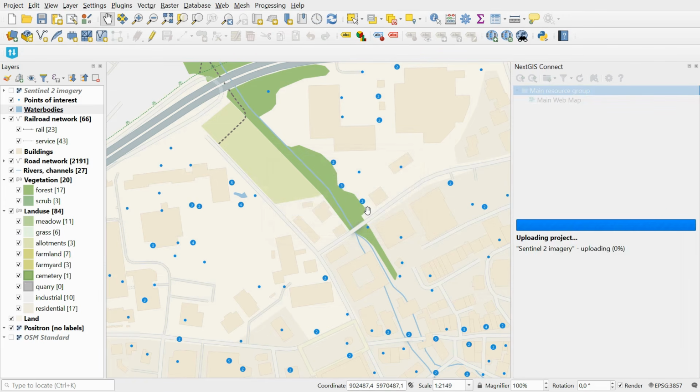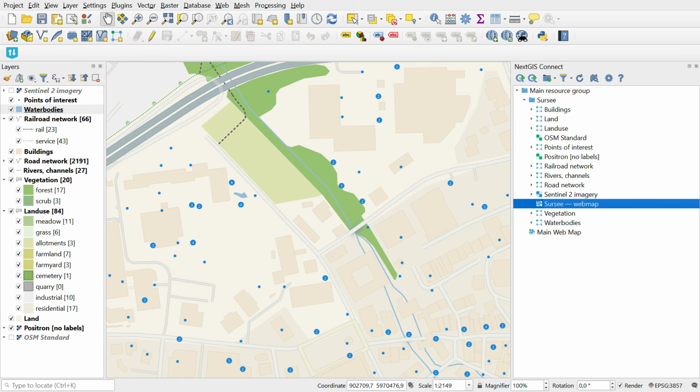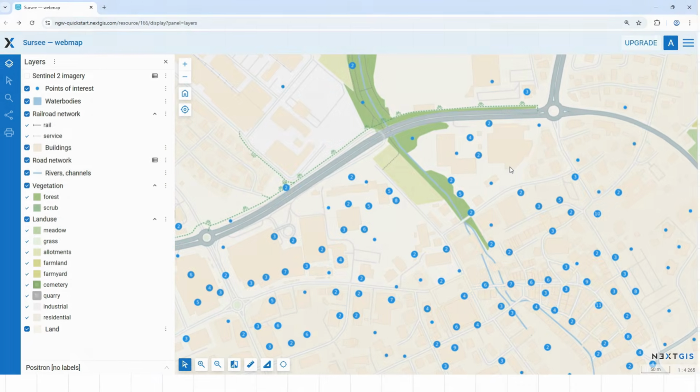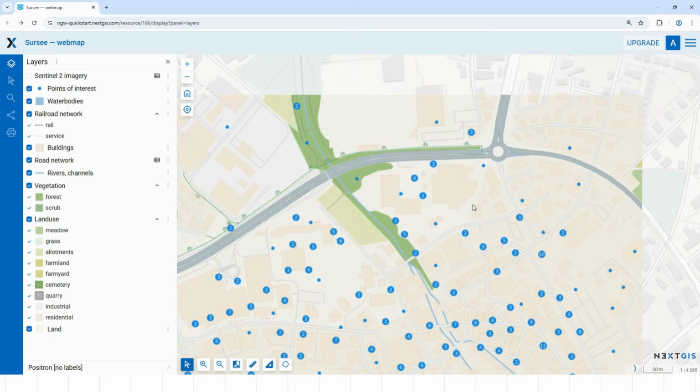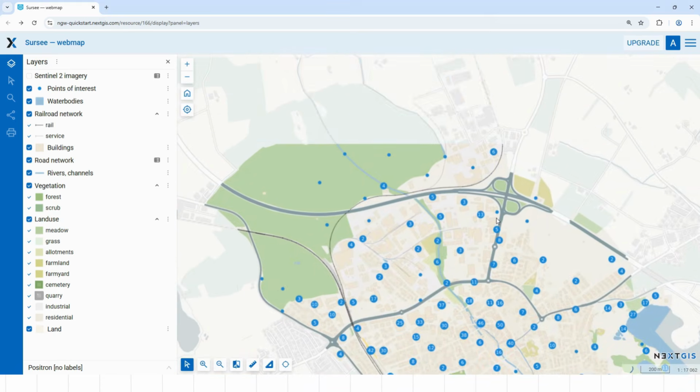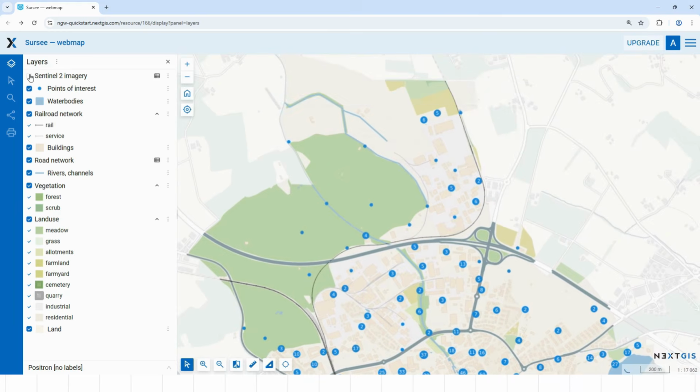The upload begins. I can track the progress using the status message. When the upload is finished, all layers from the project appear in the NextGIS Connect panel, and the web map is automatically created. Double-clicking it opens the map in the browser. It looks exactly the same as the original QGIS project, because NextGIS Web uses QGIS styles as the primary way to define layer styling. You can navigate the map, toggle layers and their categories, filter data, and perform many other actions. The web map also has its own URL, so it can be easily shared.